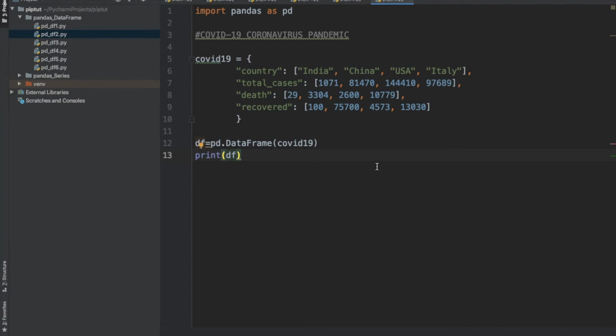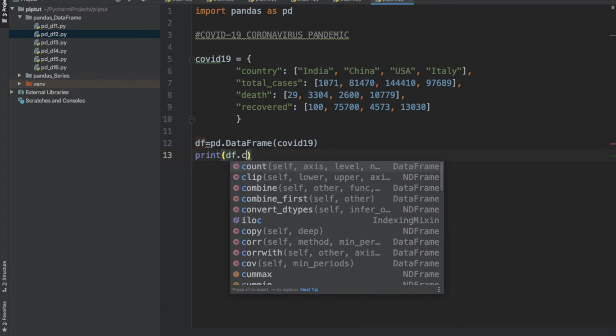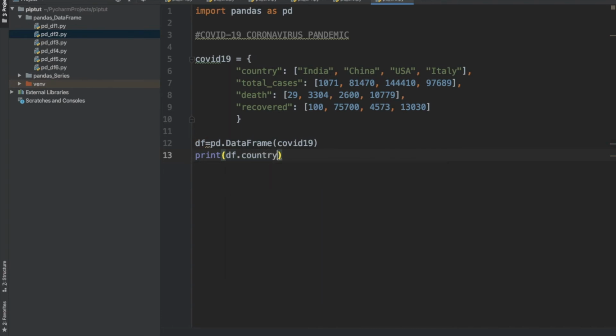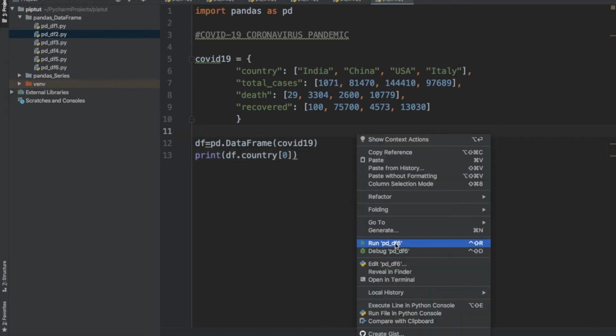We have used the COVID-19 data once again, and we have used the data frame object df. In order to access a particular row, let's say row number 0, we have to use the dot notation along with the column name, and we have to specify the row. Let's say I need to get row 0. Now let's execute the code and see the output.